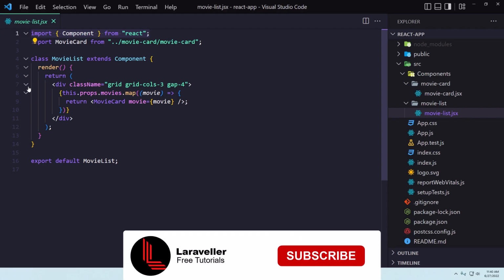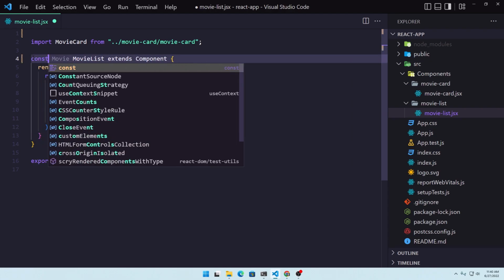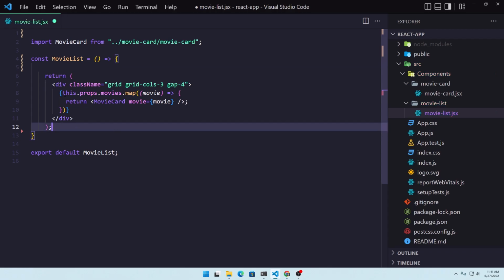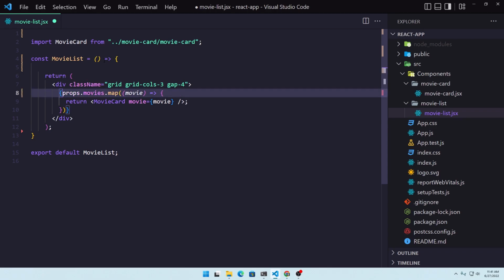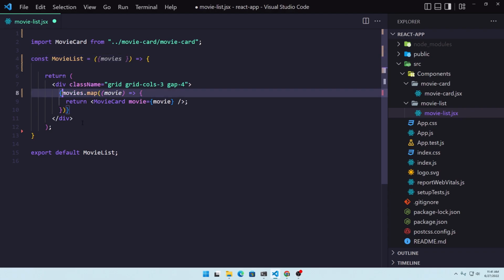We need to remove the component because we don't need it. Let's say const MovieList, and this is going to be equal to a function. We don't need the render, so remove the render. And here we have these props.movies, but with a function component we can get the props in here, or we can destructure the movies directly by saying movies, and down there also call the movies like this.